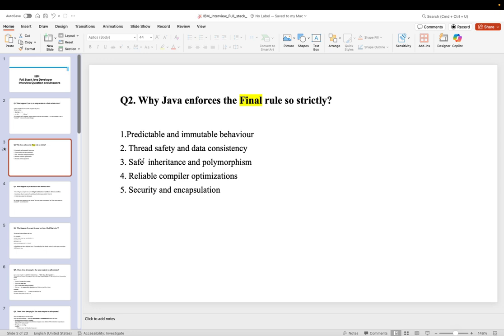Second point, if you mark any method as final, it cannot be overridden, right? And third, if you mark any class as final, it means it cannot be subclassed. So you cannot use the inheritance concept because the class is final here, right? This means the programmer and the compiler can rely on the fact that the value or the implementation will never change. So how does this enforcing help?